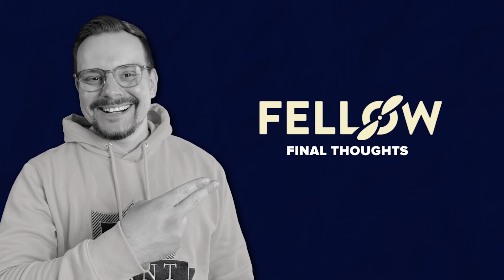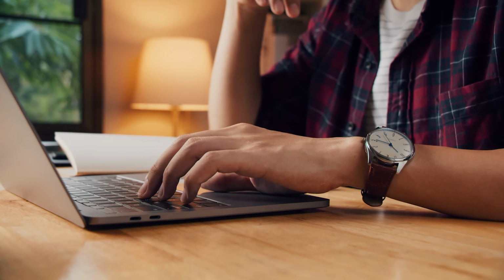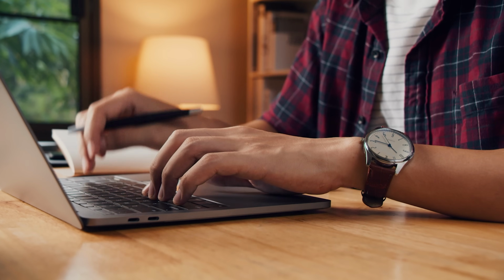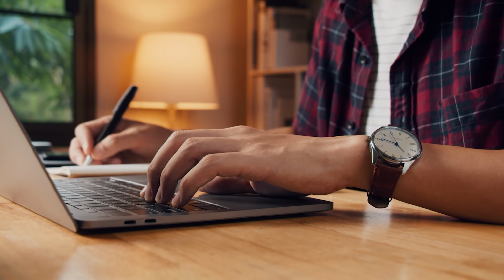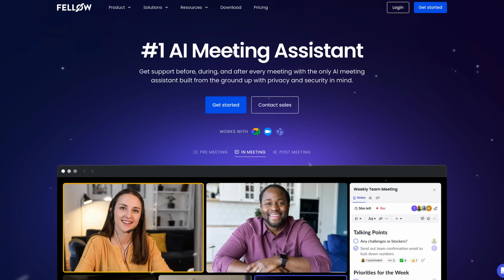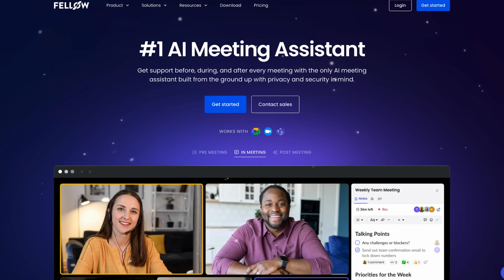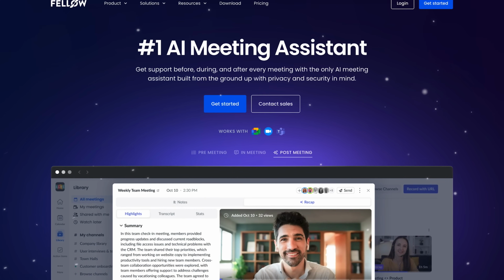Final thoughts. Alright, so that's Fellow in a nutshell. If you're tired of scrambling to take notes, trying to remember what was said, or just want to make meetings more productive, this app is a game changer. It keeps everything organized, helps teams stay on track, and saves a ton of time.